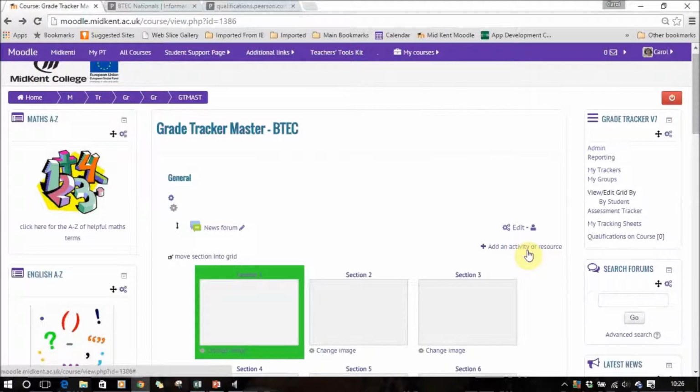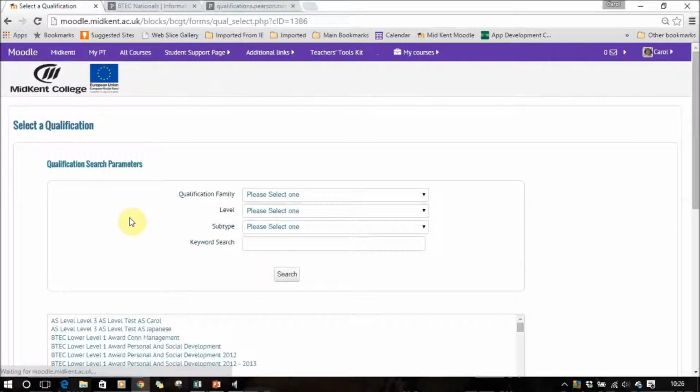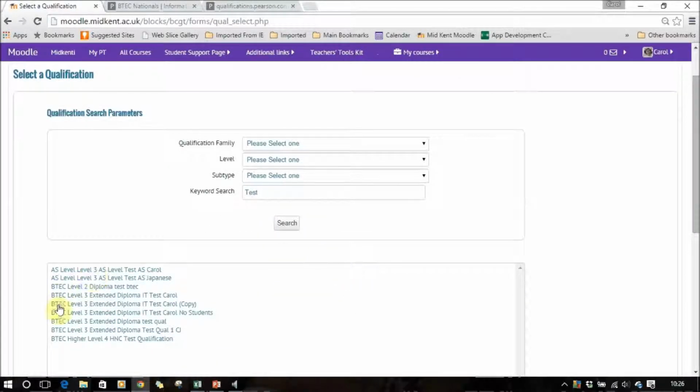And now I can go into admin again. And I want to edit this qualification to give it a sensible name now to show that it's mine. So I'm going to click on edit a qualification in the system. And again, I know I've got the word test in it, so I shall search by test. Okay, and you see now I've got BTEC Level 3 Extended Diploma in IT, and it says test count and it says copy. So this is the one I've just copied.